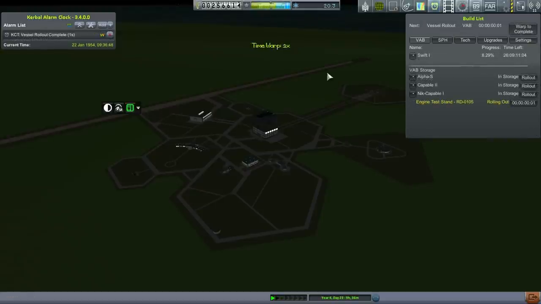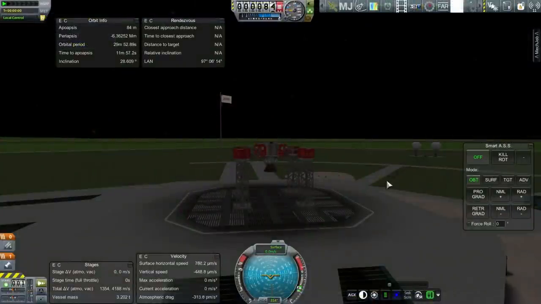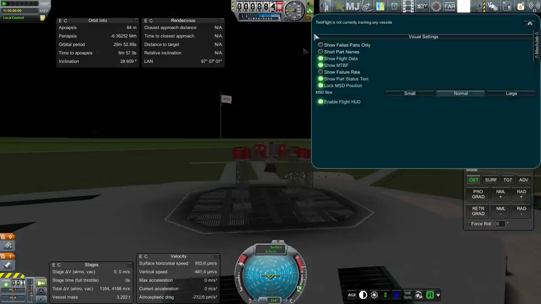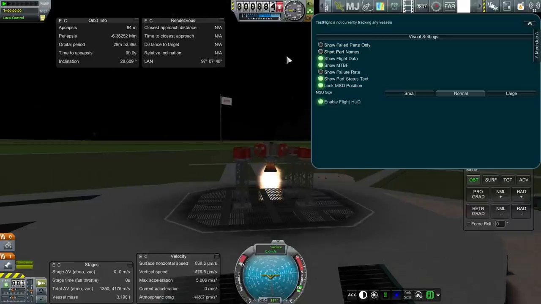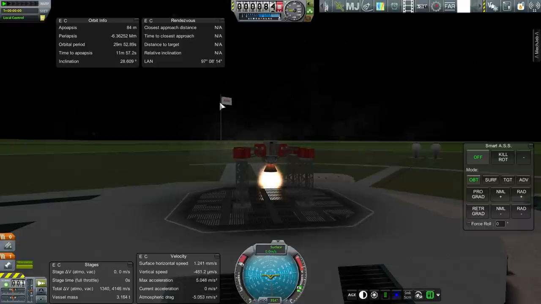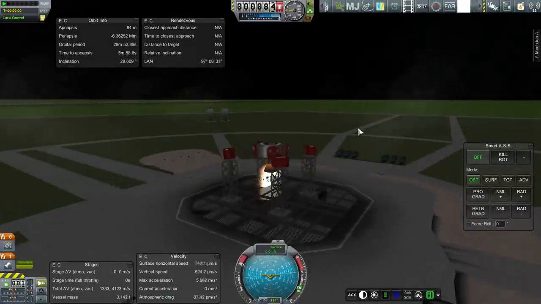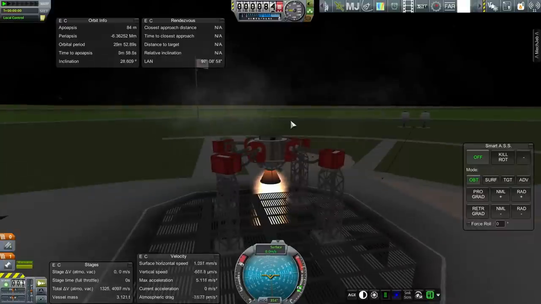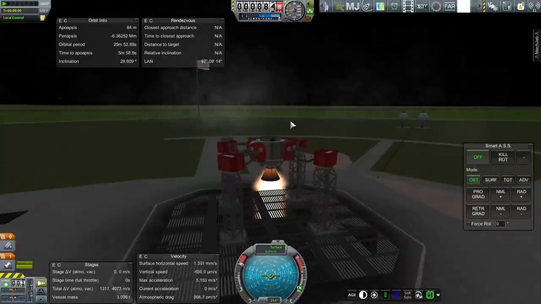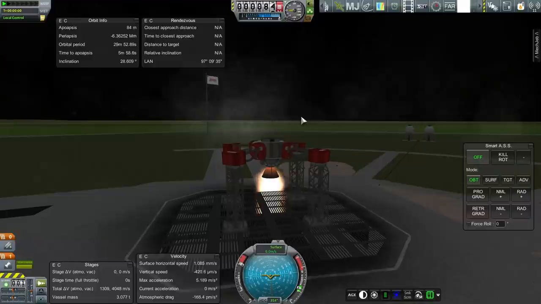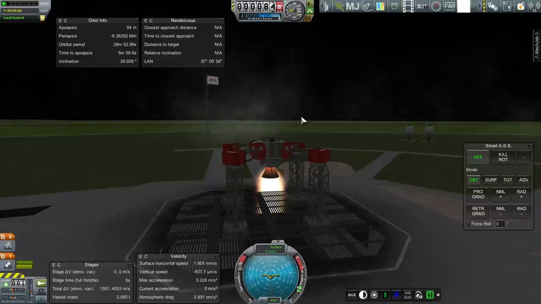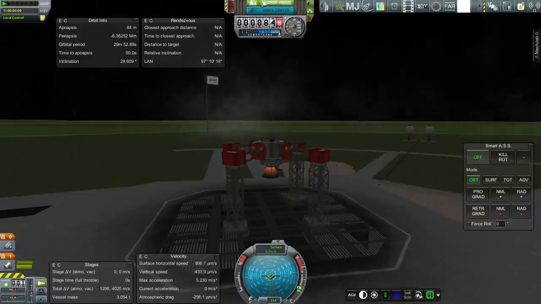Well, I'm just gonna make this a nighttime engine test. No point delaying. Okay, here we are. Throttle is up. Let us check TestFlight. Oh, still not tracking any vessels. Ignition. Yep. Oh well. Alright, I'm satisfied. Let's recover.